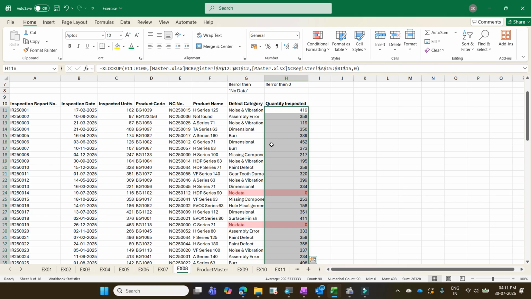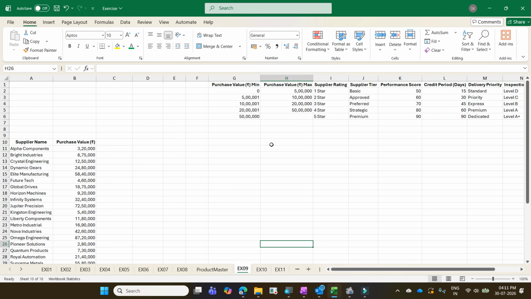Now, the next challenge is exercise number 9. We have some supplier names, we have some purchase values, and we have a table of purchase value between 0 to 5 lakh. So I want to give a rating, 1 star, 2 star, 3 star, or I want to give a performance score, or a credit score, or a delivery priority, or an inspection and reorder something.